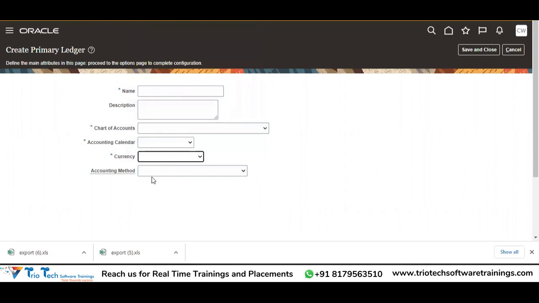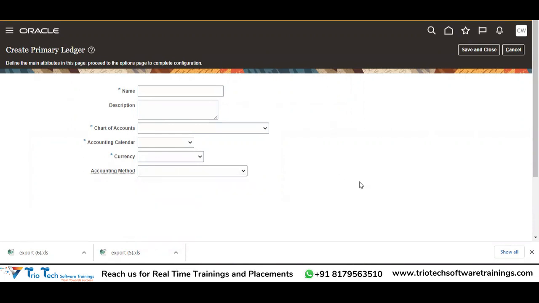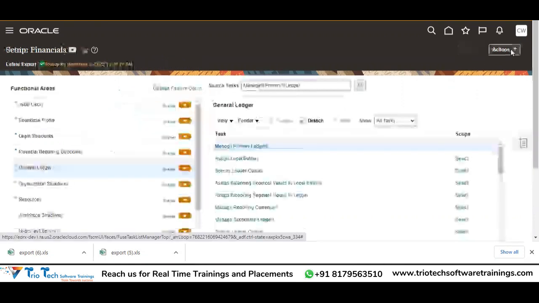And then the accounting method you will have to select as standard accrual. Select the standard accrual as your method of accounting. Don't select any other. Once you do that, you save and close. So your ledger would be created. So let me show you the ledger that I have created.